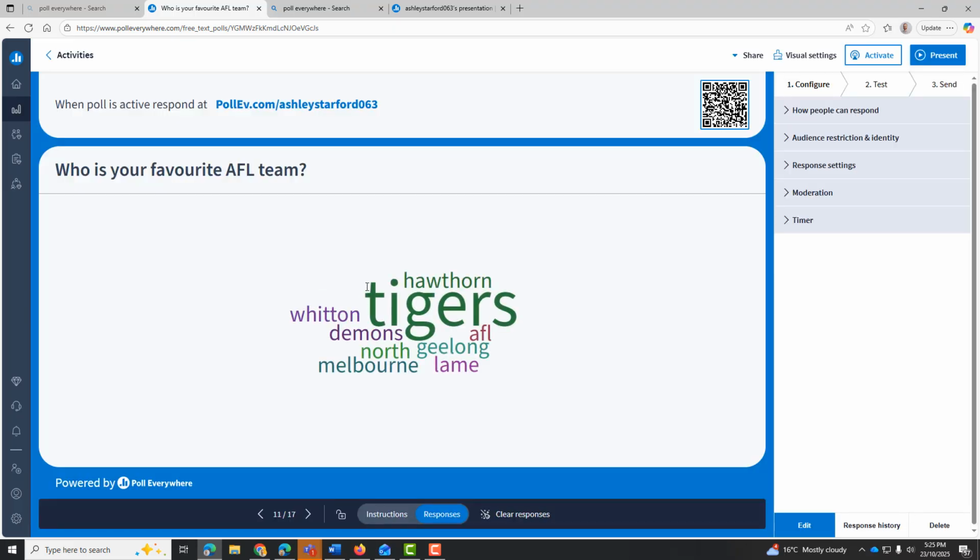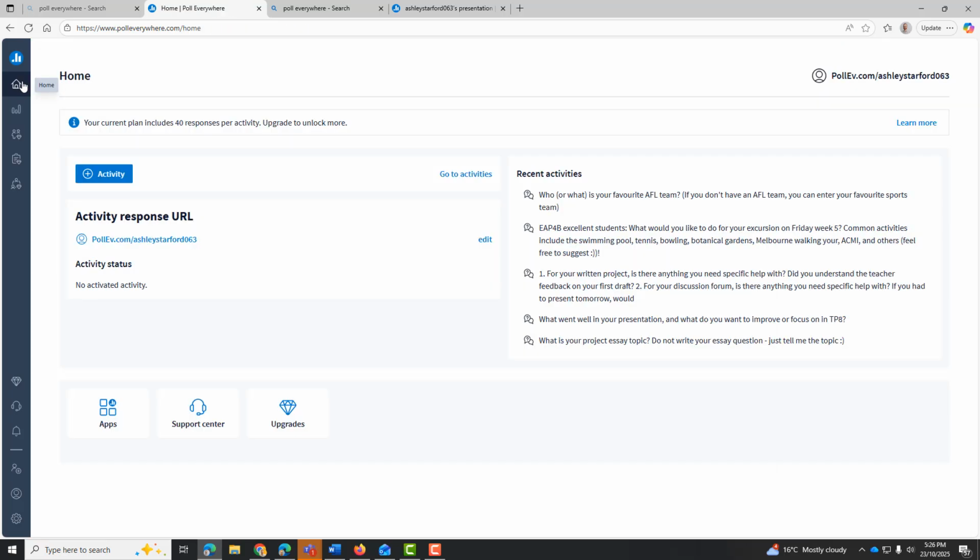Or if you want to use who is your favourite AFL team that we use with the MDLC. Okay, so Tigers is clearly the favourite one there. Okay, so that is how you make a poll. I hope you have a good time playing around with it. It's a really fun tool, and it really provides a neat little visual encapsulation of responses from your learners.